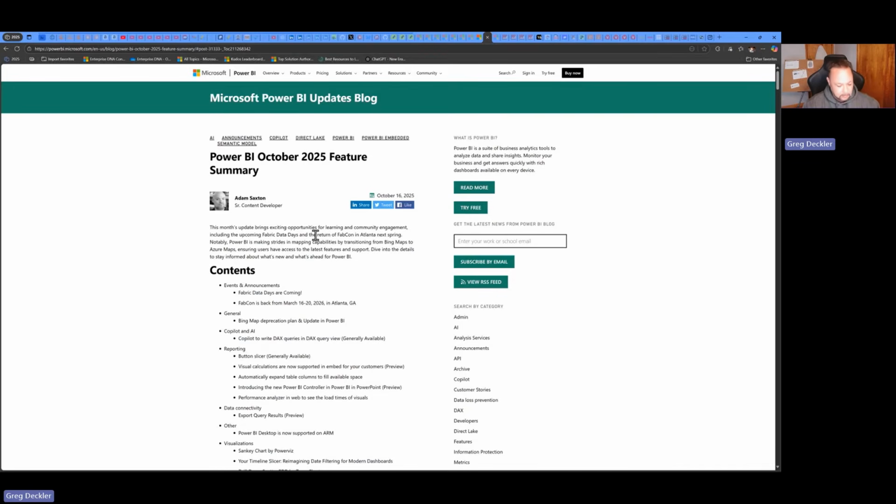So now we get into some of the events, like Fabric Data Days are coming. I don't know what those are, but they sound fantastic, right? I mean, that's amazing. And then FabCon is back, right? We just had the FabCon over in Europe, and now we got another one coming to Atlanta, Georgia. So the hits keep coming, right?